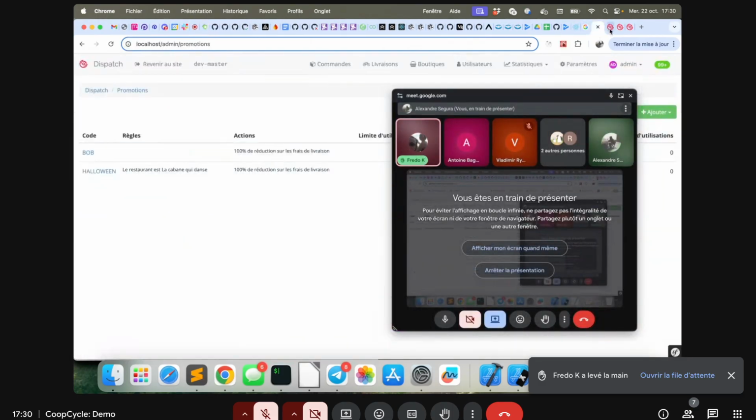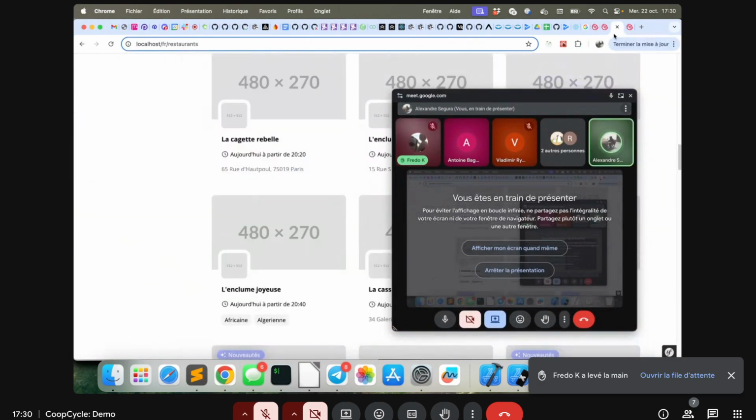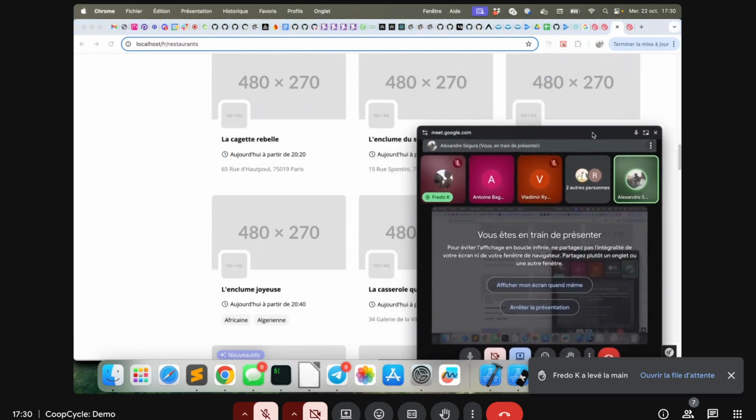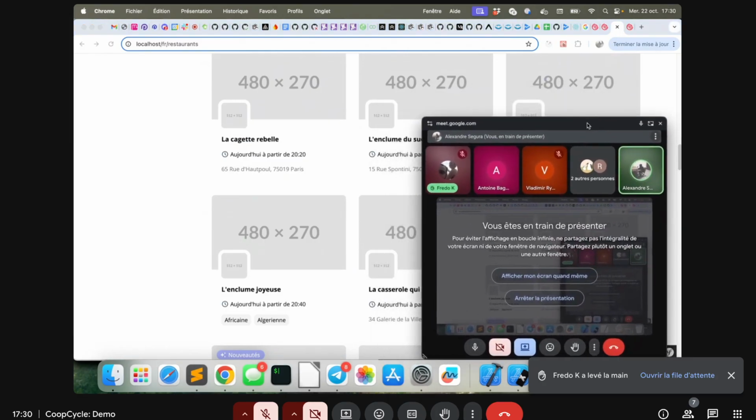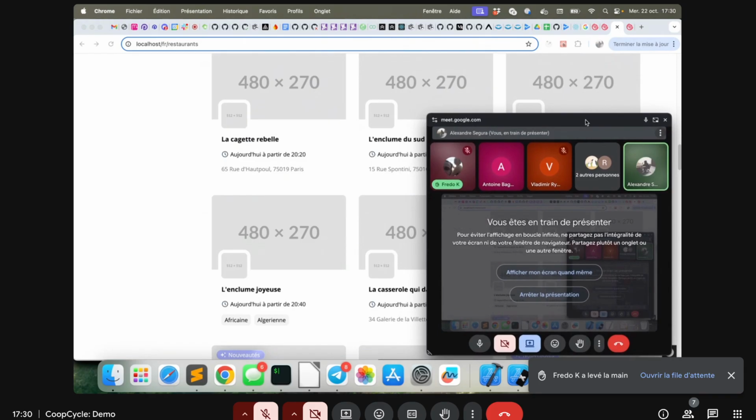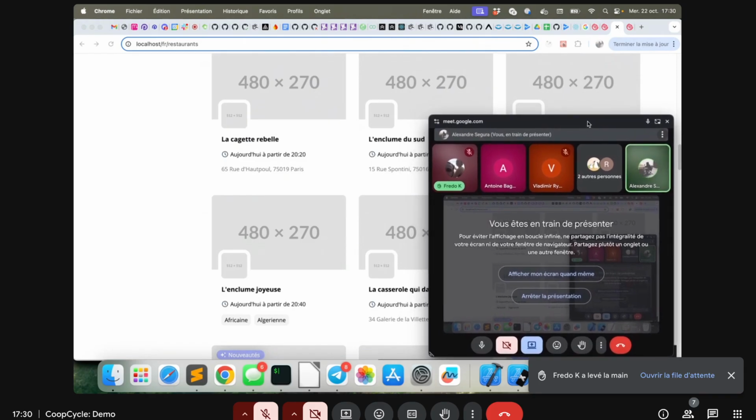Voilà. So yeah, Fredo was asking about new promotional types like buy one get one free, or one product free if you meet certain conditions. But that's next on the list, to add new types of promotion and make it more configurable.